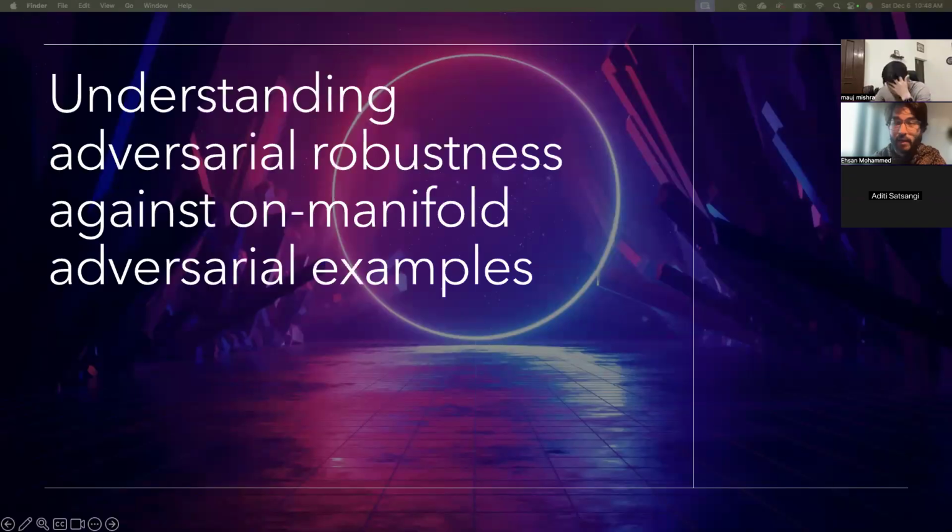Sounds good. So I'm going to present this paper, Understanding Adversarial Robustness Against On-Manifold Adversarial Examples. And I'm going to explain the whole background so that it's easier to follow when I do come to the paper.